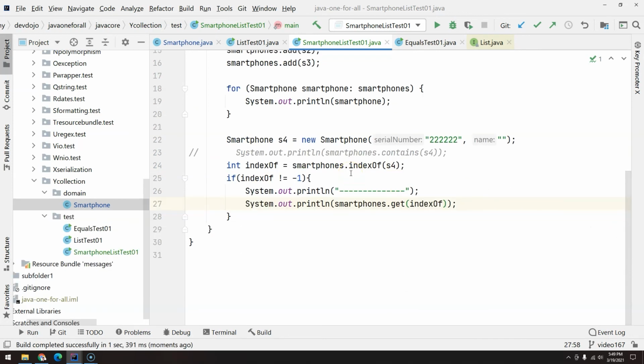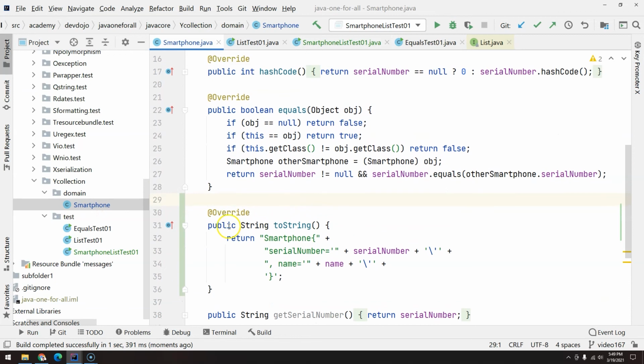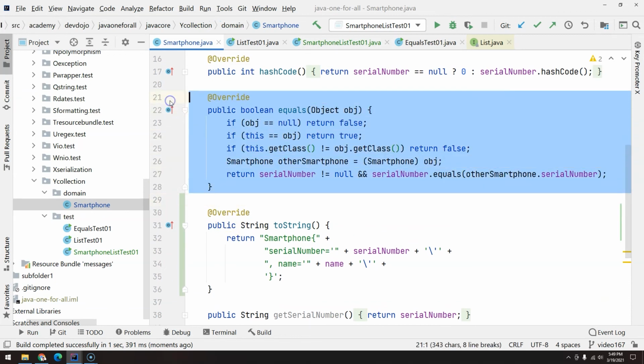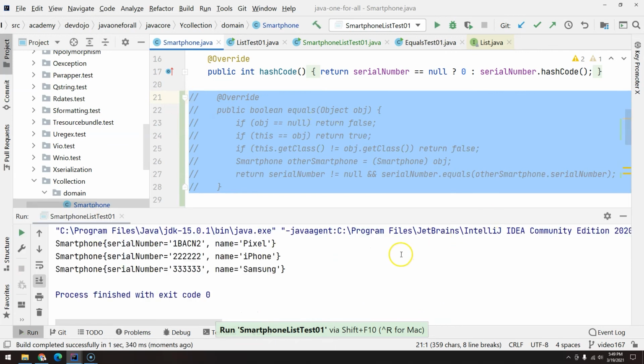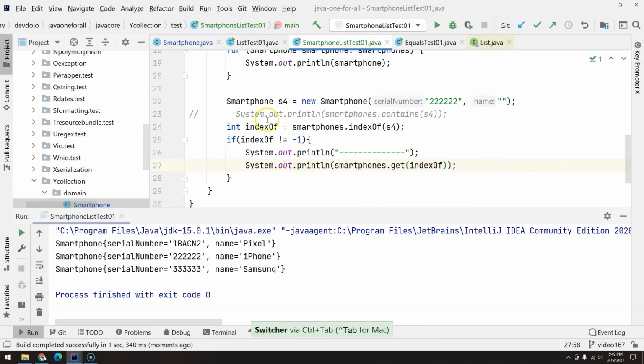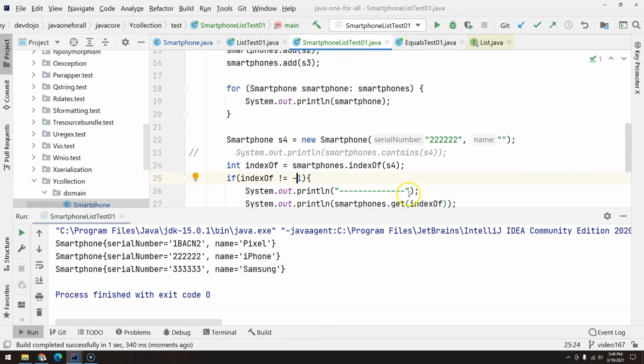Cool. So this is everything that I wanted to tell you to show you how important it is for you to have an equals. Now, if you don't have equals, if you are curious, you just remove this and press Shift F10 again, and you see what happens. So in this case, the index was never executed. In this case, the if never passed because it will never find it.